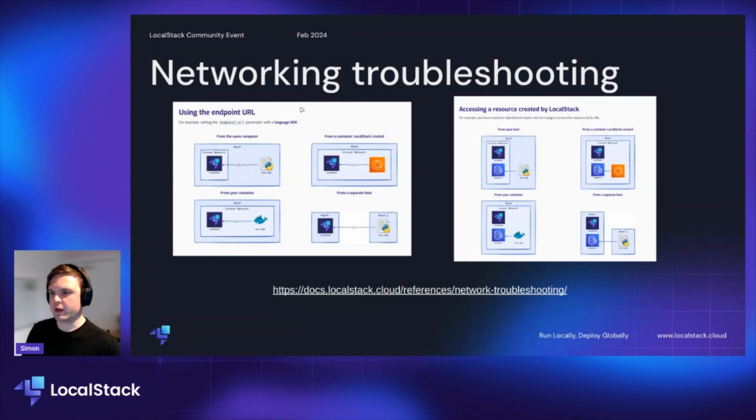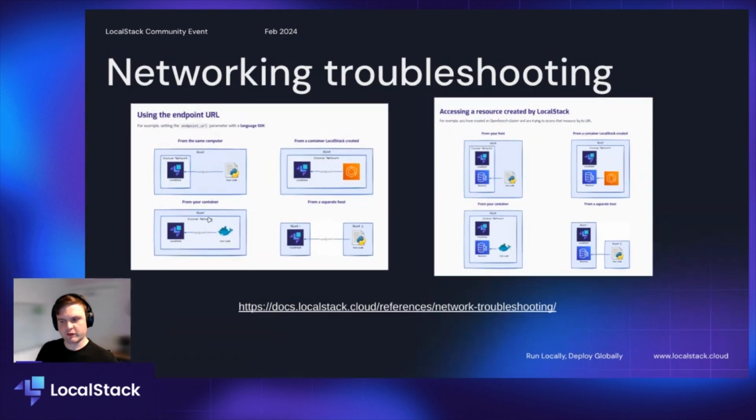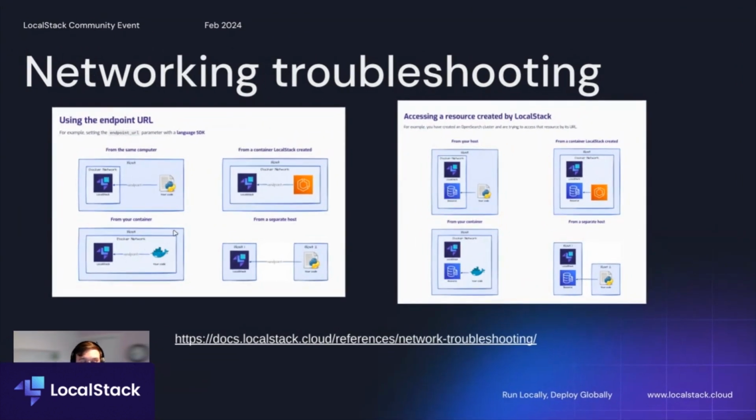So we're not using a resource created by localstack. We're trying to interact with localstack directly. And we're using a language SDK. So we'll go to this panel on the left. And we're accessing it from our container. I'll talk about some of these other situations later on, but at the moment we're focusing on from our container.